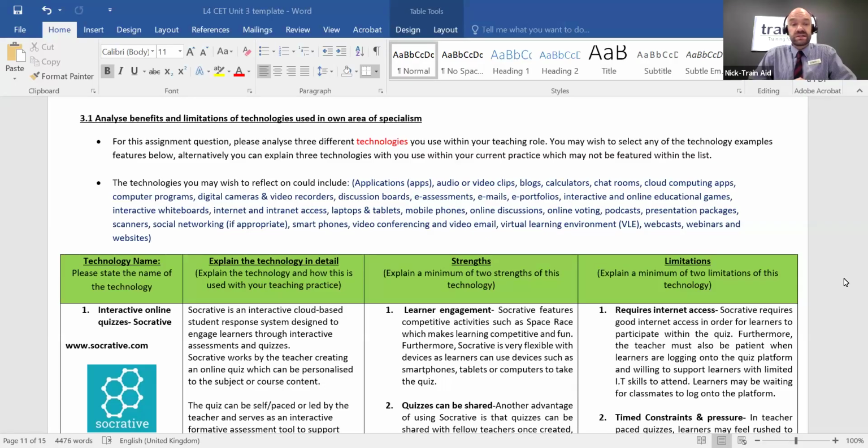My name is Nick, and in today's video, we are looking at the Level 4 Certificate in Education and Training. This is Unit 3, and we are embarking upon question 3.1, which is to analyse benefits and limitations of technologies used in own area of specialism.